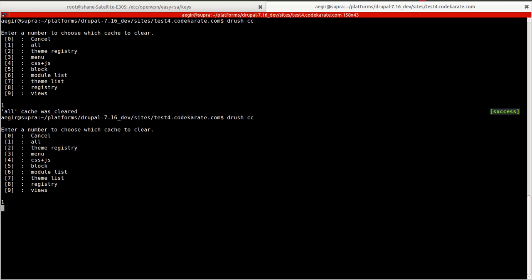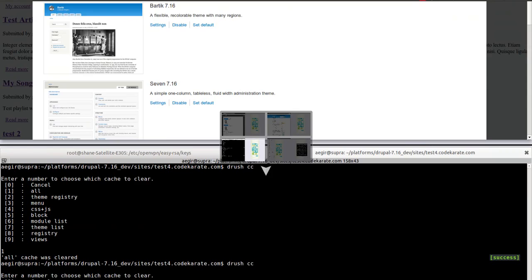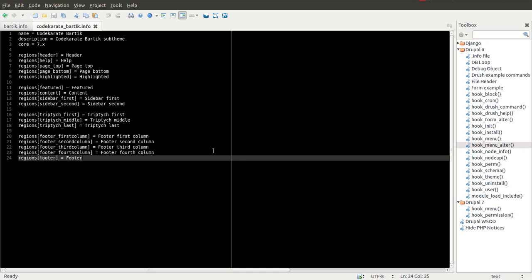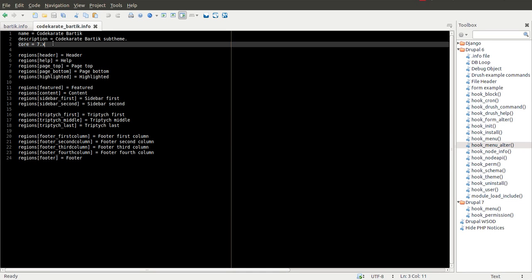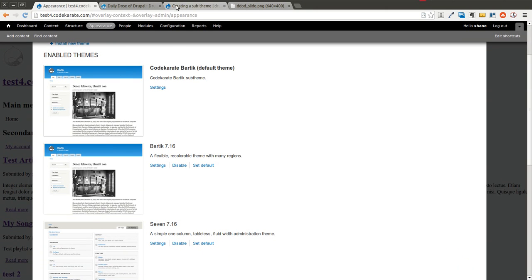Clear the cache here and make sure that everything is... Oh, I missed the most important part about creating a subtheme. In order to create the subtheme, you have to add one item to your info file to tell Drupal that it is going to use the style sheets and the templates and JavaScript files from the base theme.